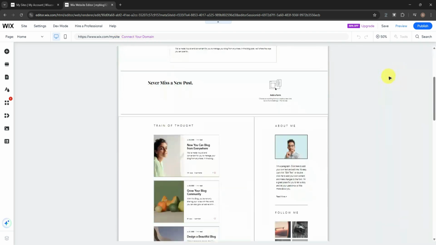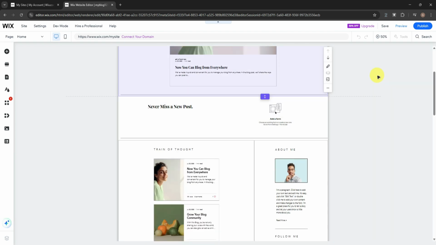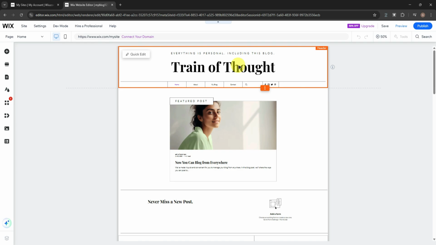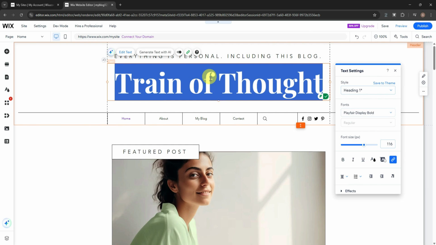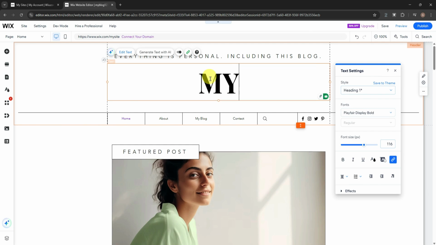So when you use a template right here, as you can see, there is a lot of text here that you want to edit. To simply do that, just click on the text that you want to edit. There you go, double click on it, and you can now edit the text right here. So I'll just name it my blog, and there you go.